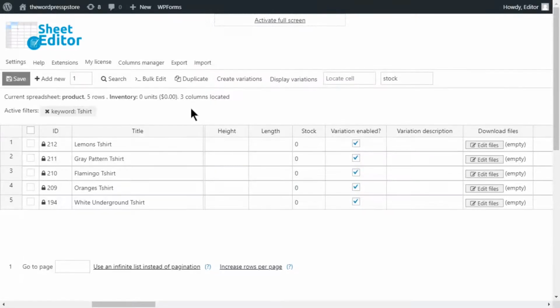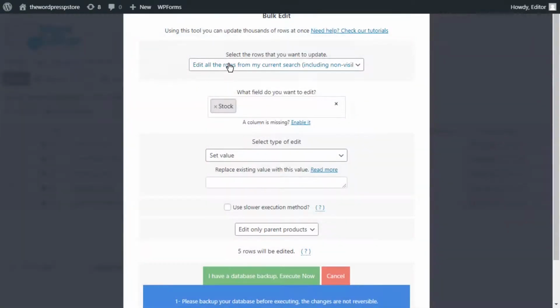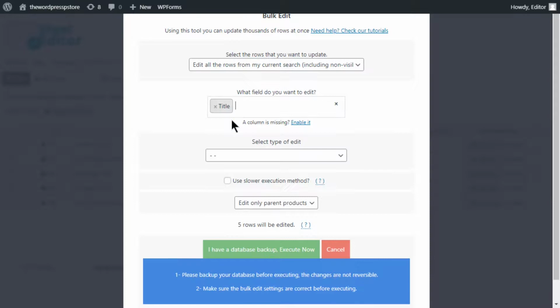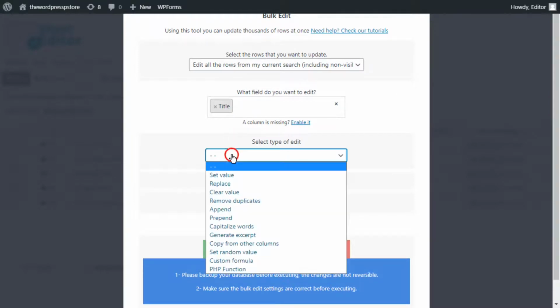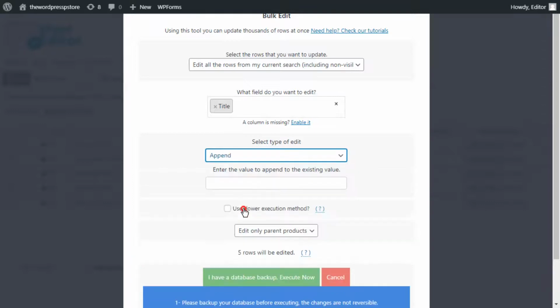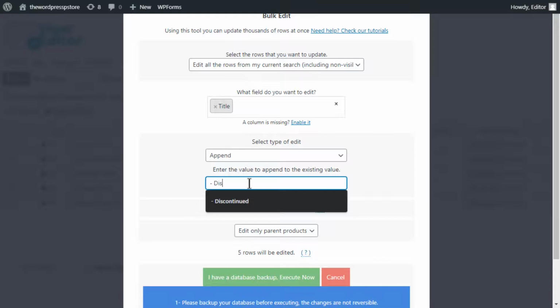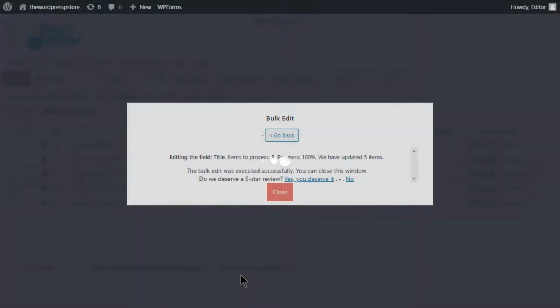Our next step will be to add a message for our customers in the product title, just in case someone is interested in purchasing the now discontinued item. Let's head for the bulk edit tool and select to edit the rows from your current search, since the filters from the previous step will still be there. Enter title as the field to be edited. Select append as a type of edit. And in this box, add the message that will mark the product as discontinued. Don't forget to hit execute now to save your changes.